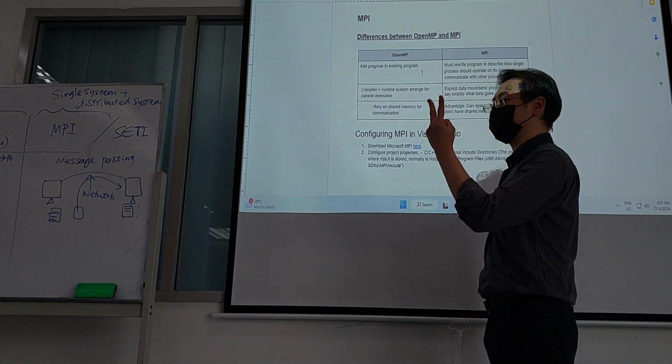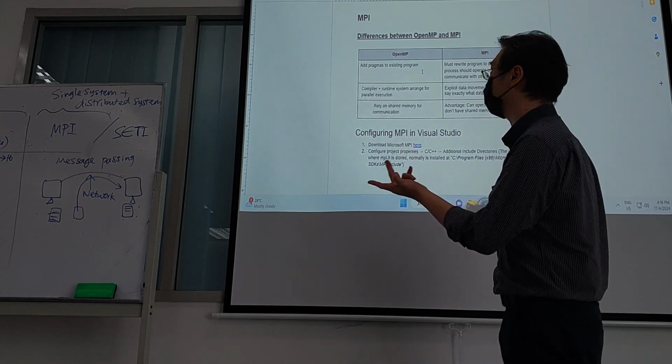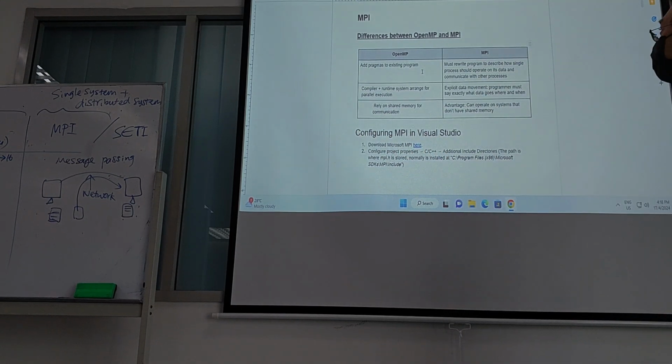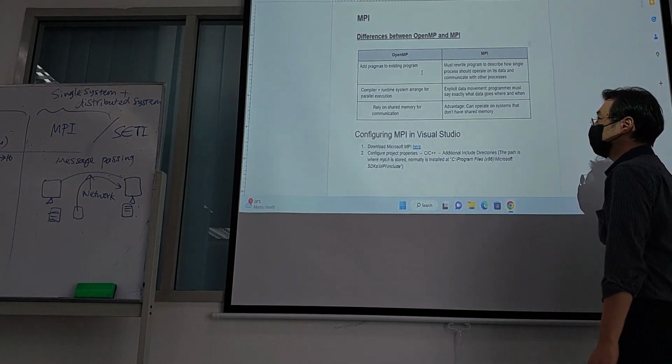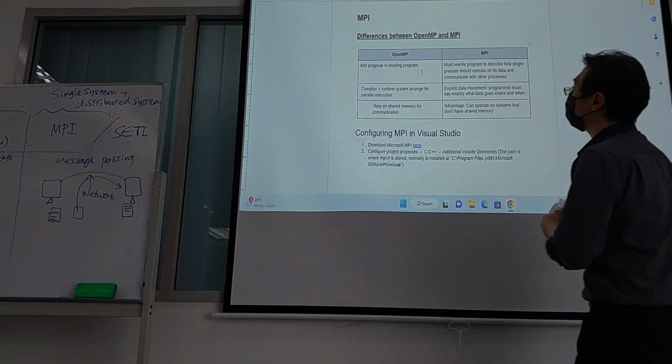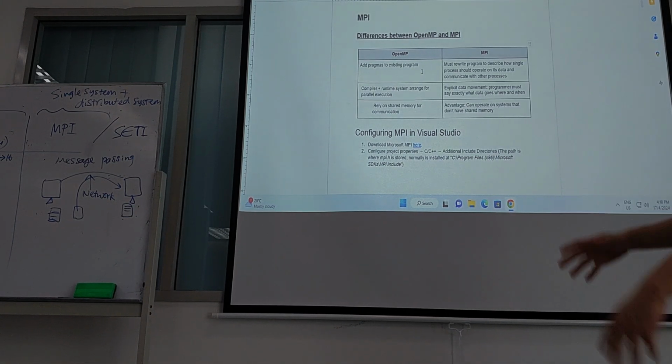OMP gives you two choices. You rewrite the program, or you use parallel for with reduction, for example, in order to simplify the program. But MPI, no, you have to rewrite the program. In OMP, the compiler and runtime system arrange for the current situation.